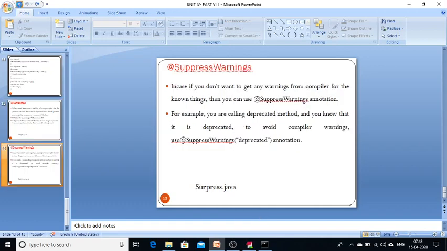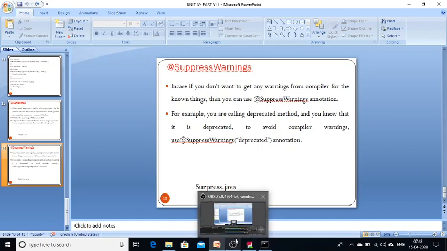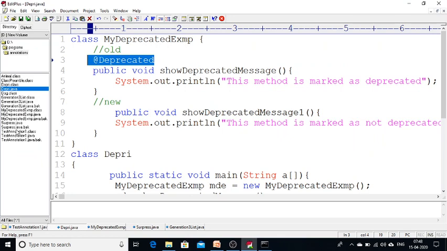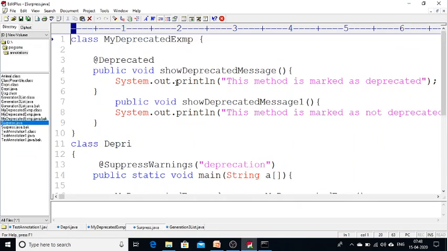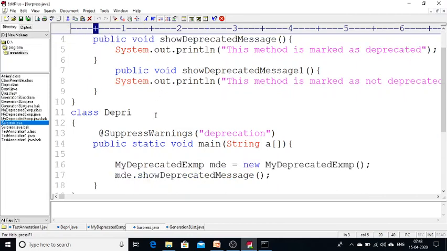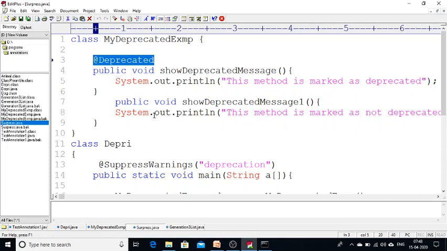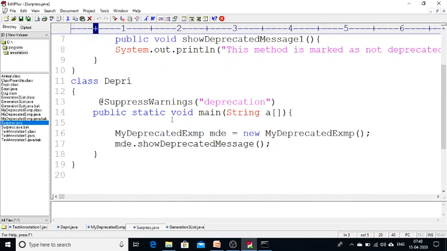What is the use of SuppressWarnings? I will explain with a small example. See this, the same program. In the previous program we mentioned deprecated. Now I don't want to see these kinds of deprecated warnings in my program. Then what I can do is mention that I want to suppress this warning. For that reason I am using a Java annotation called SuppressWarnings.